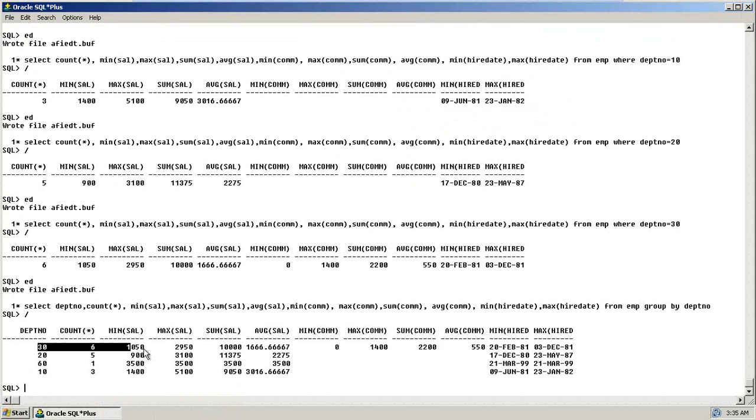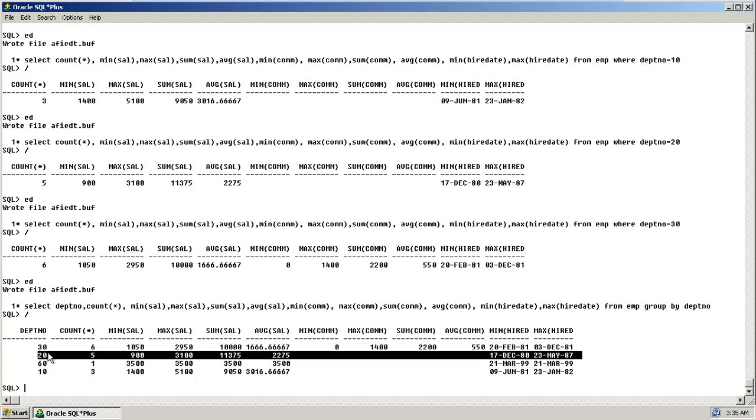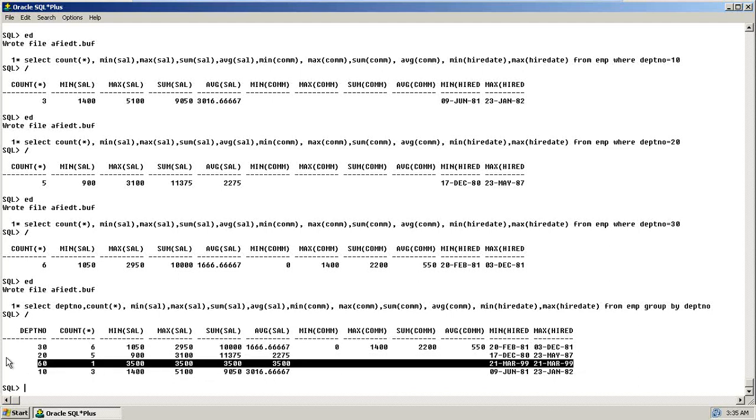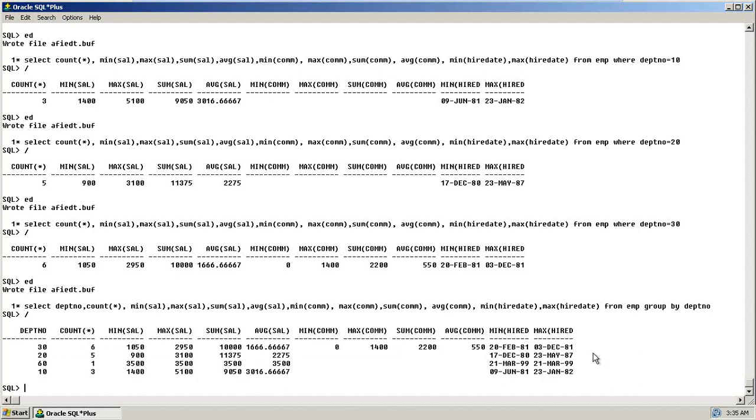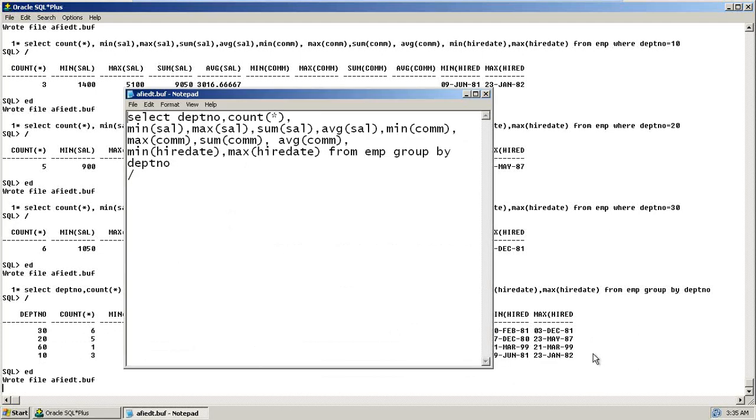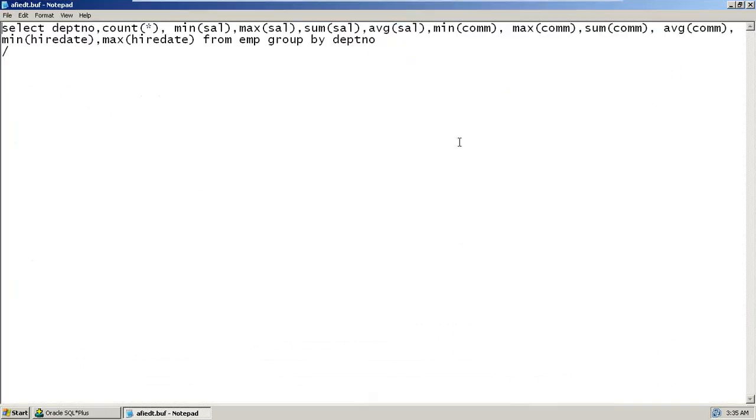So department number 30, these are the aggregates. Department number 20, these are the aggregates. Department number 60, these are the aggregates. The department number 10, these are the aggregates, right? Like this. Of course, I don't want to group on department number.